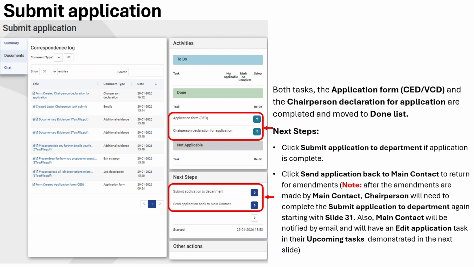Now, as we noted in completing both the review of the form and the chairperson's declaration, you have two options here to submit the application to the department if the application is complete. And as we've stressed before, if you do submit the application to the department at this point, there can be no more changes made to that application.